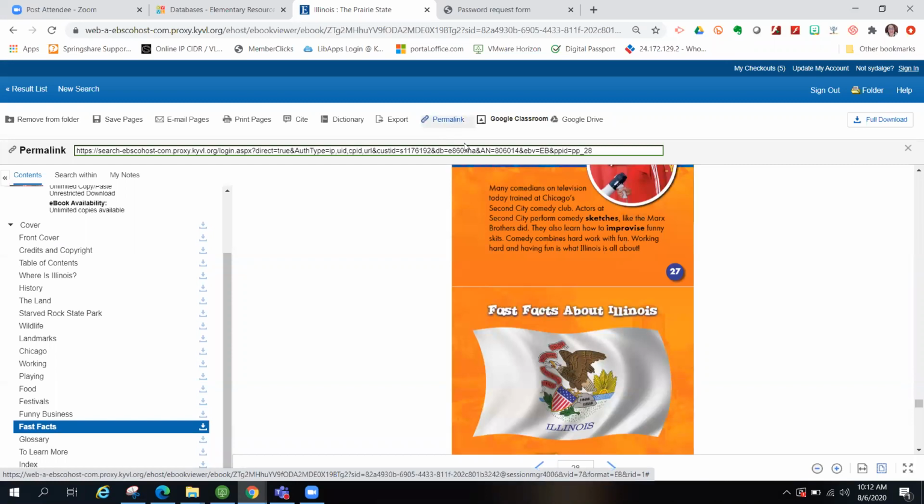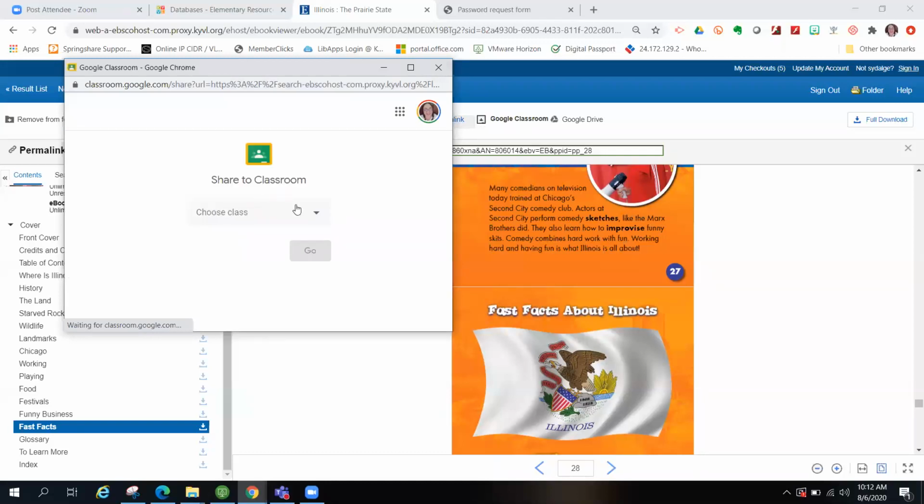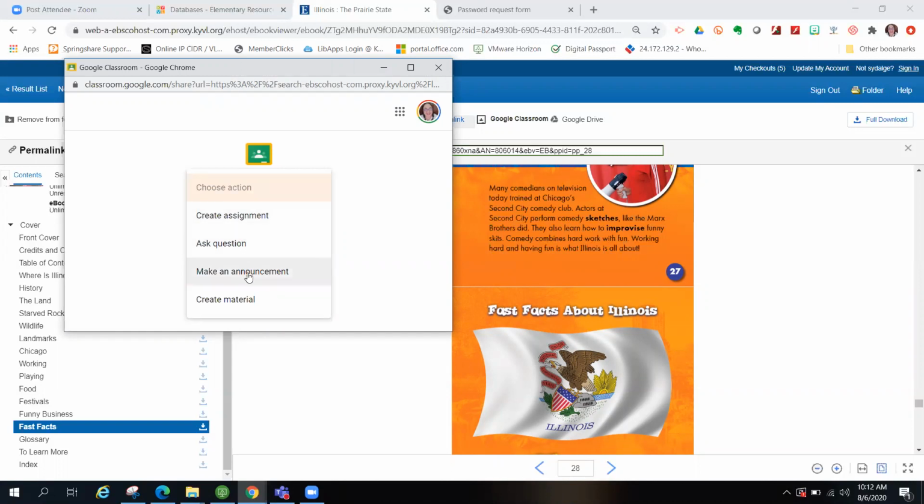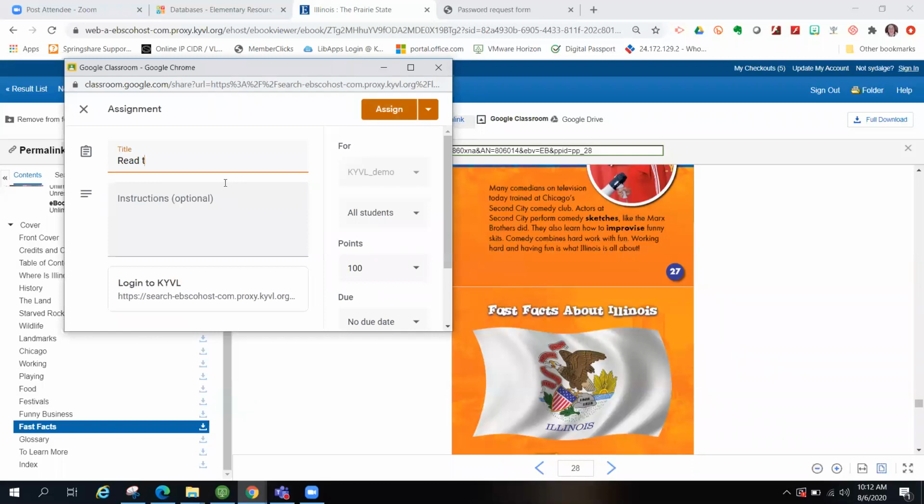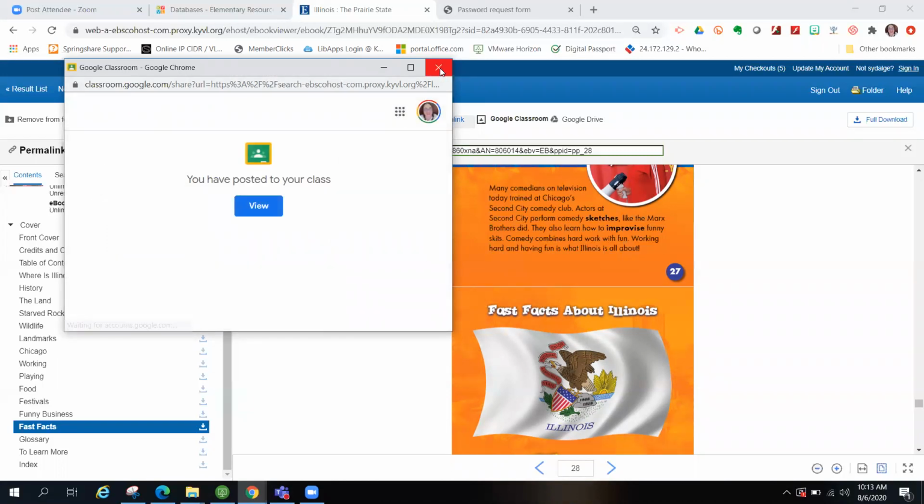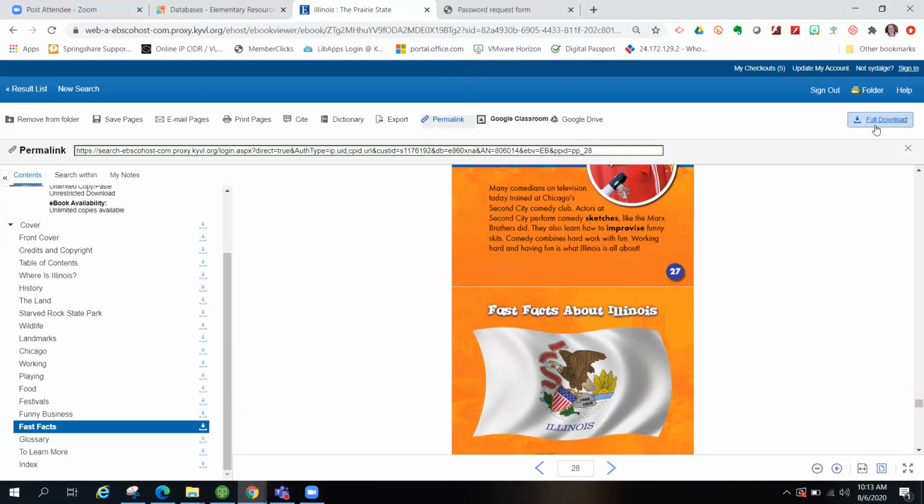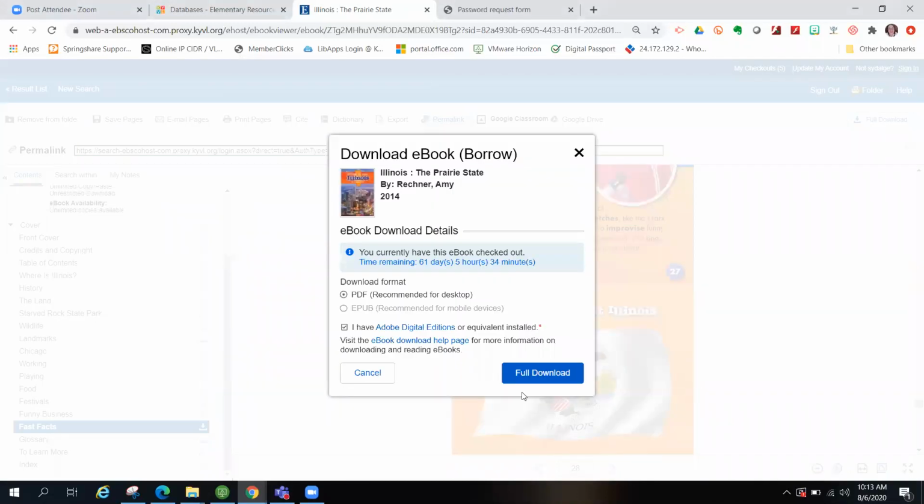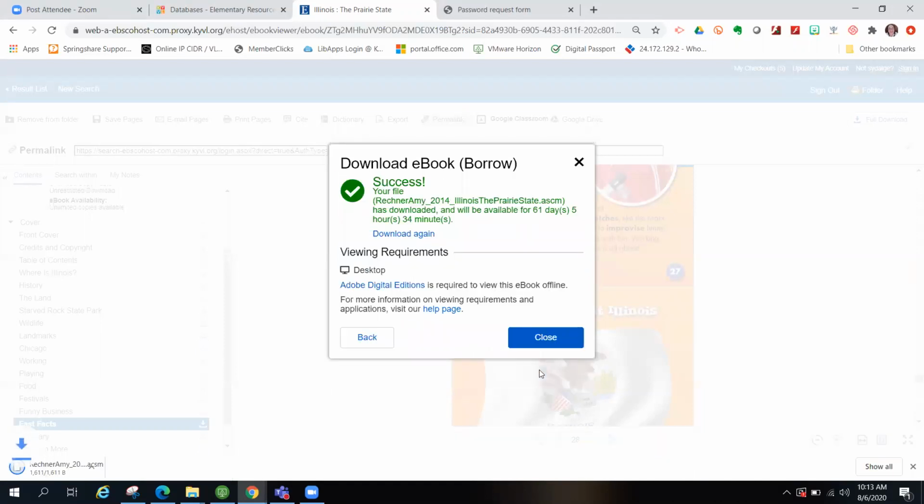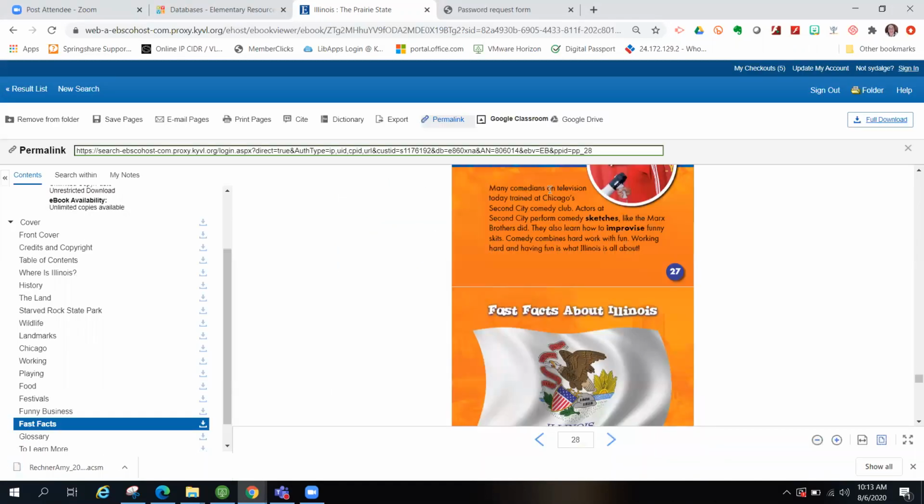So permalink, always important to use the permalink, or you can use the Google Classroom integration. And I know this is repetitive, but just in case folks miss something, so I'm going to have them read this chapter on fast facts on Illinois. And then I can do the full download, and I'm already logged in, so I can just grab that and it goes to my hard drive.